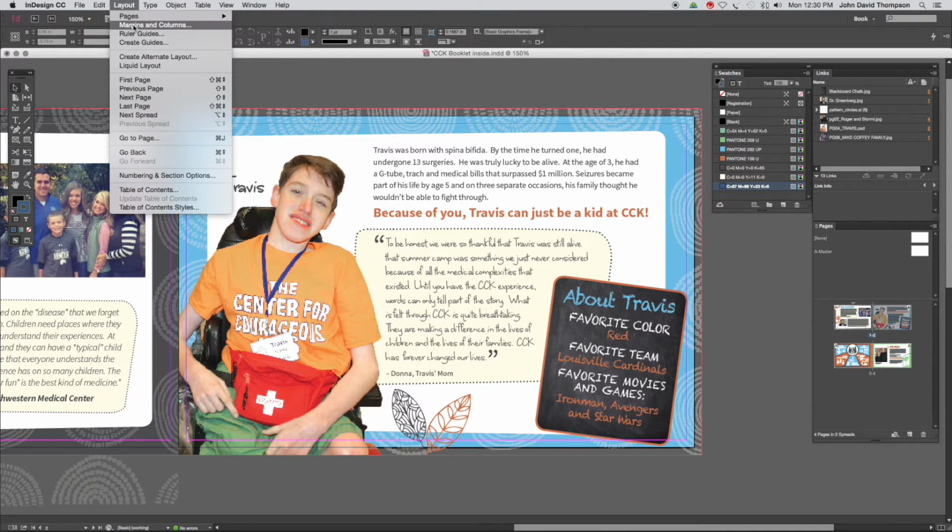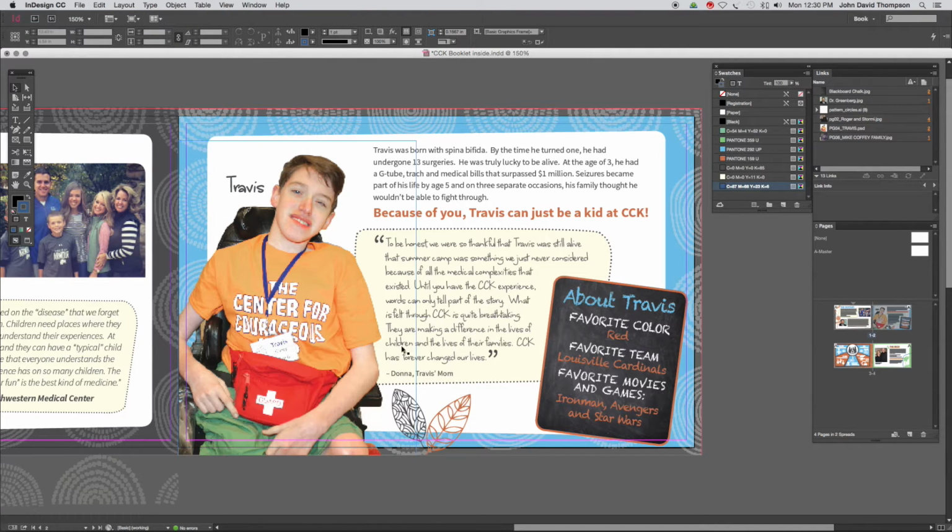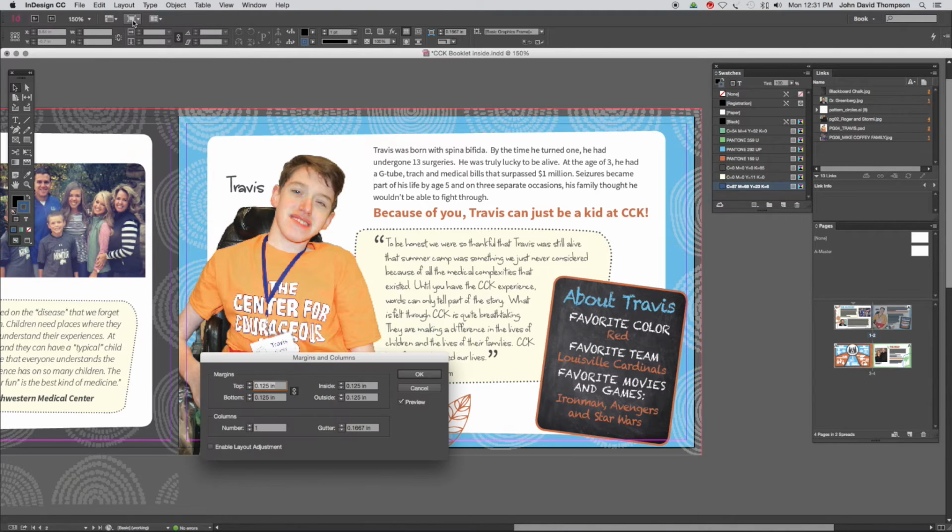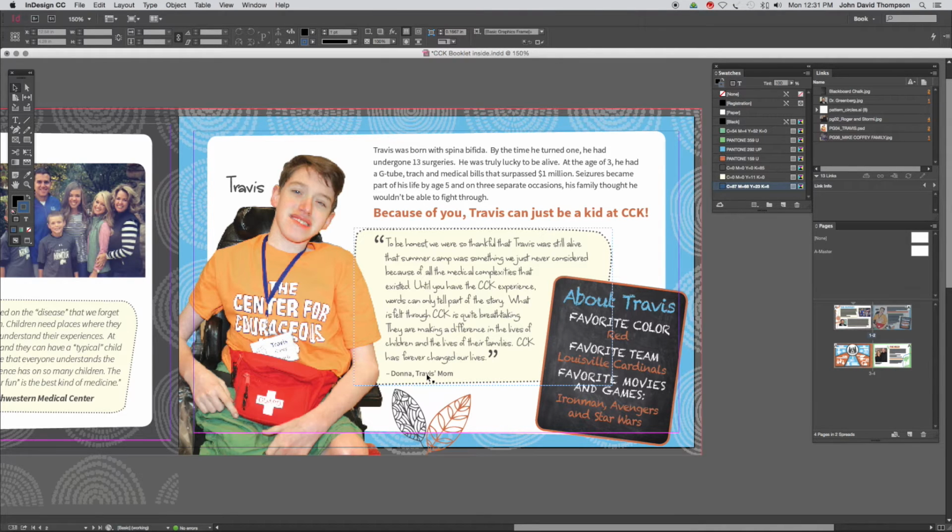So I'm going to change that margin by going to, maybe I did that a little too fast. Okay, layout, margins and columns. Then right here, I'm going to bump that up from an 1/8 of an inch to 1/4 of an inch. Say okay. Looks like there's no critical information going outside the margins, so we're good on that.